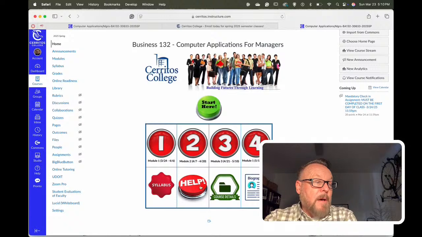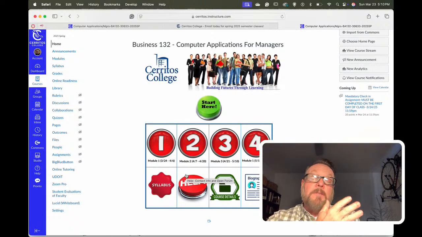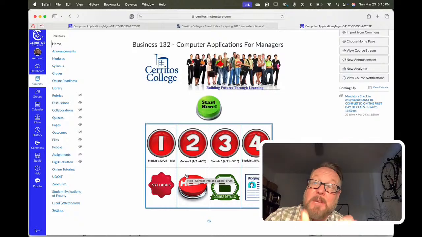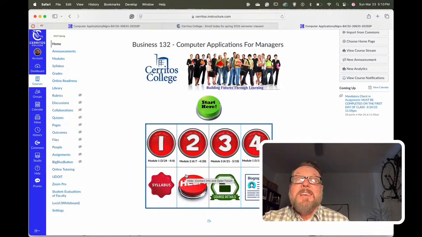Next to that is a help button. Then that just gives you my contact information. If you need to get a hold of me, it gives you the help desk contact information. It gives you Canvas's contact information. It gives you some Canvas tools and resources. So check that out. There's a lot in there to help you out.